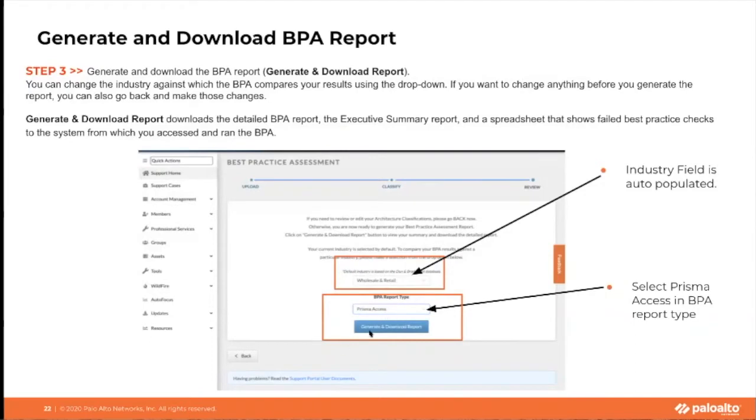You can see two sections. One is your industry section, which industry your organization or company belongs to. This field is auto-populated. Once you drag and drop your tech support file, this field will be auto-populated, but if you want, you can change it also. And from the report type, select Prisma Access from the drop-down menu.